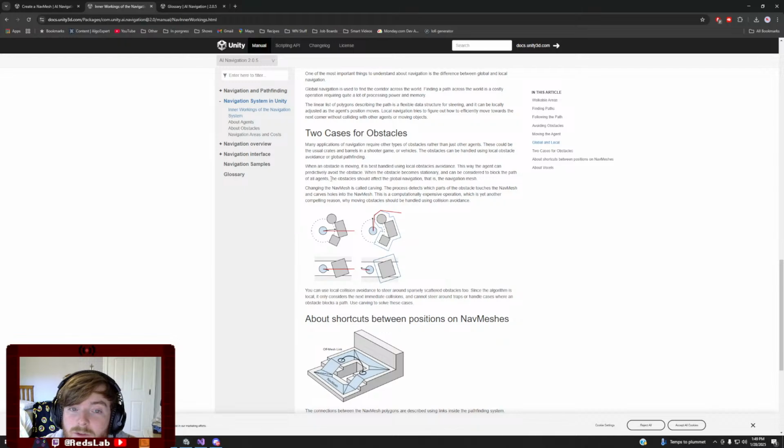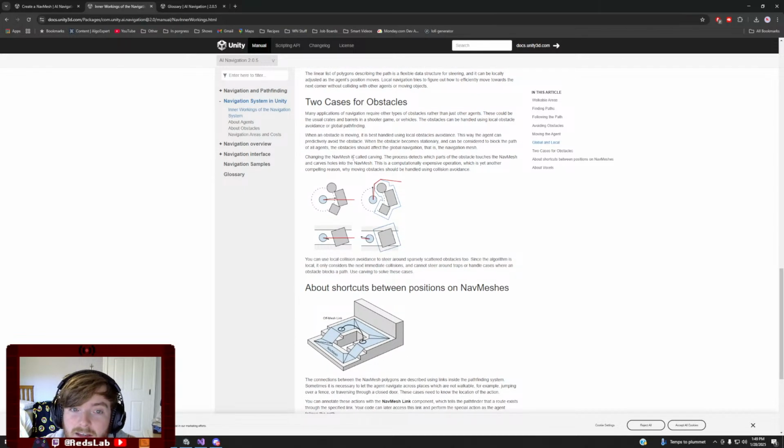The obstacles should affect global navigation, that is, the navigation mesh. Changing the nav mesh is called carving. The process detects which part of the obstacles touches the nav mesh and carves holes into the nav mesh. This is a computationally expensive operation, which is yet another compelling reason why moving objects should not be handled using carving. You can use local collision avoidance to steer around sparsely scattered objects too.